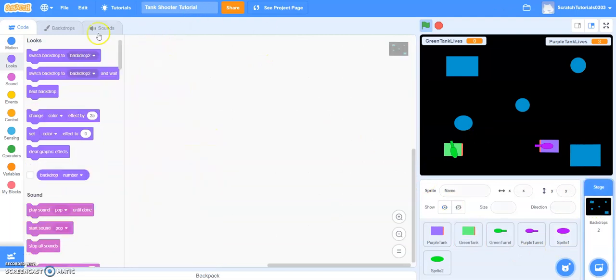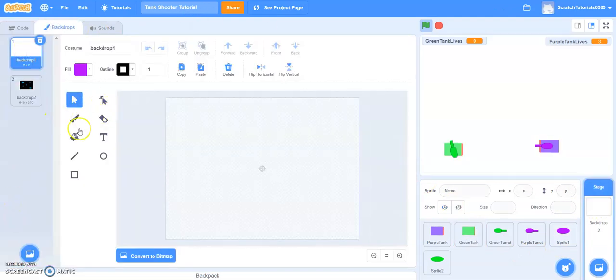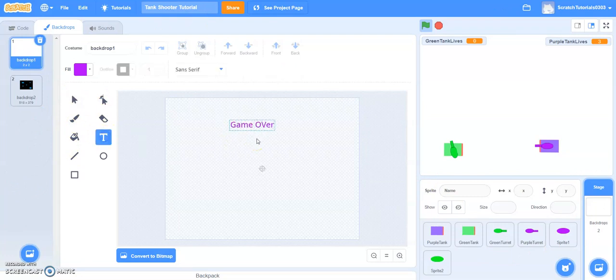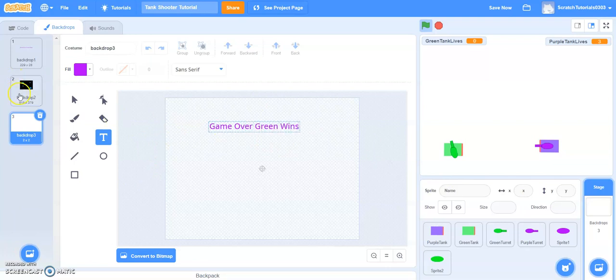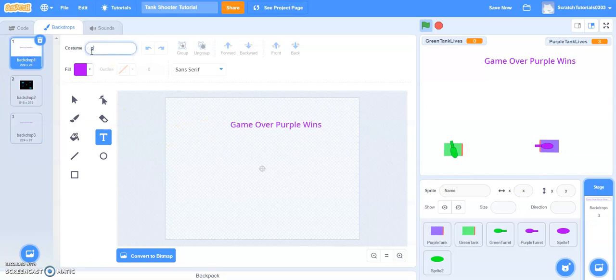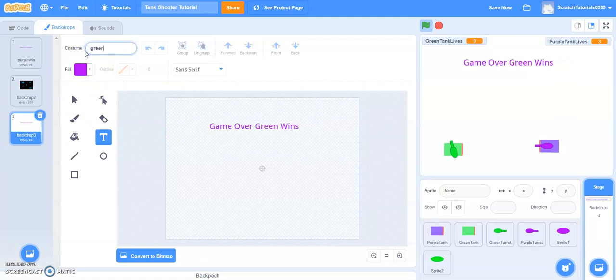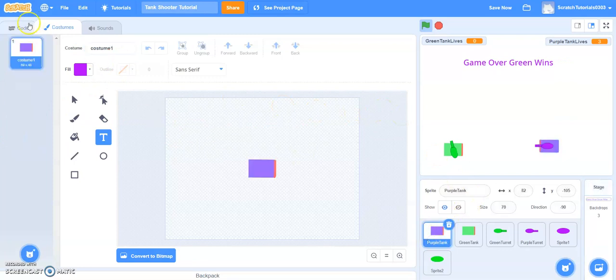Go into the backdrops and make myself 2 game over screens. Here, alright. Game over, purple wins. And game over, green wins. Call this purple win. Call this green win. Now go to the tanks' code.